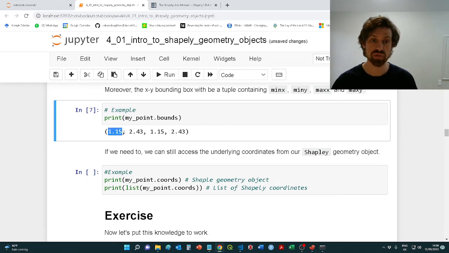And it's going to print those to the console. So here, because obviously it's a point, it's going to have a min and a max of 1.15 on the x-axis, and a min and a max of 2.43 on the y-axis.